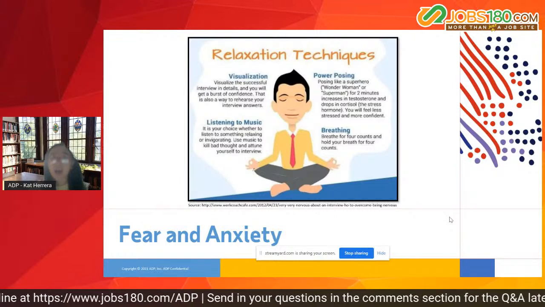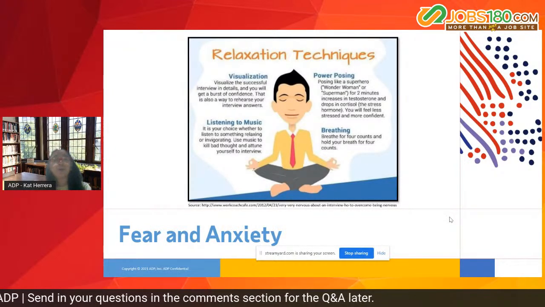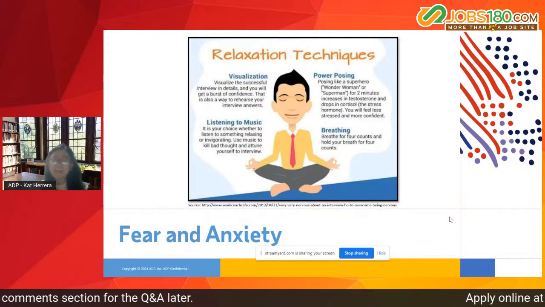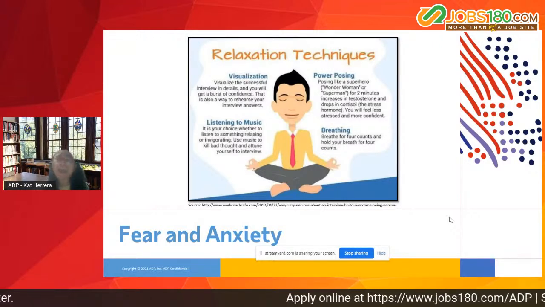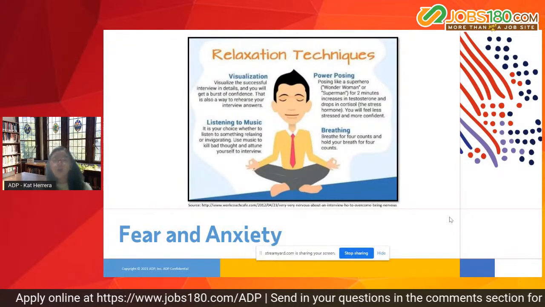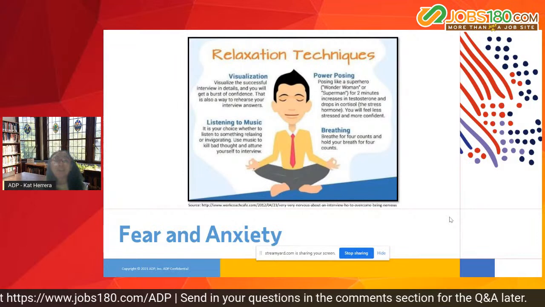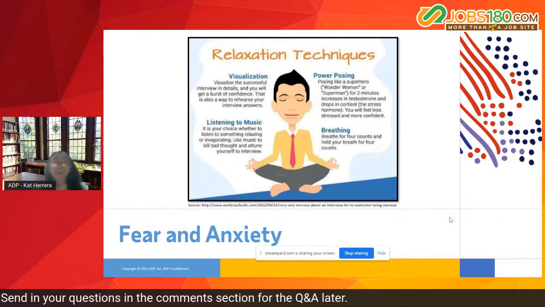Psych yourself up and try to mentally prepare that you're going to do a good job instead of psyching yourself to fail. Now, breathing is definitely crucial. It would help you in any kind of situation. If you are losing composure, try to breathe in for 4 counts, hold your breath for 4 counts. Do not make it longer or do not make it too obvious if you're breathing in the interview, because once again, that might be distracting.